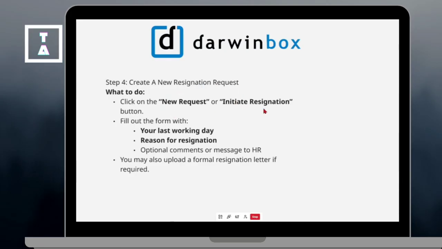Fill the required details such as the last working day, reason for the resignation, and optional comments or message to HR. Some companies may also require you to upload a formal resignation letter.